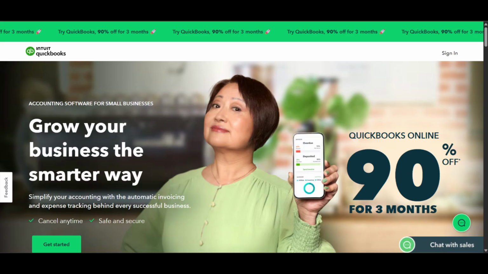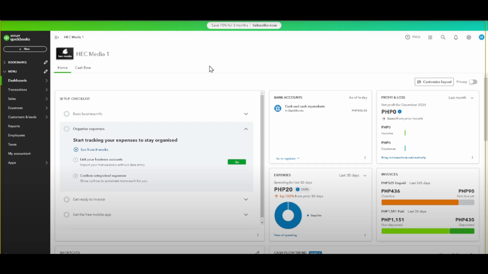Hey guys, today I'm teaching you how to void a check in QuickBooks Online in 2025. If you made a mistake on a check or need to cancel a payment before it's processed, I'll show you the exact steps to void it safely without messing up your records.